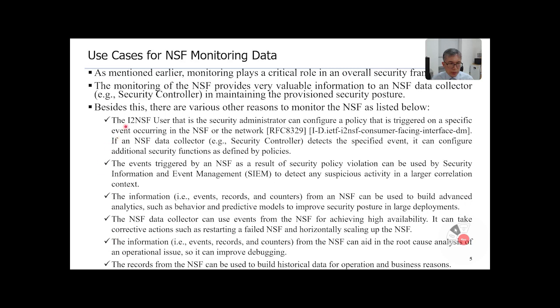For example, the I2NSF user, that is the security administrator, can configure a policy that is triggered on a specific event occurring in the NSF or network. You can refer to the consumer-facing interface YANG data model. If an NSF data collector, such as the security controller, detects the specified event, it can configure additional security functions as defined by policies.